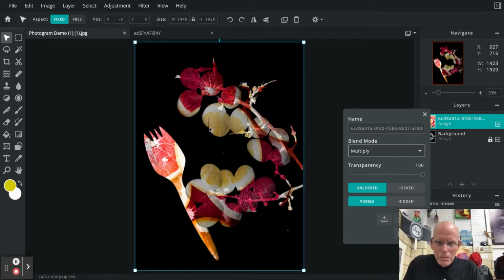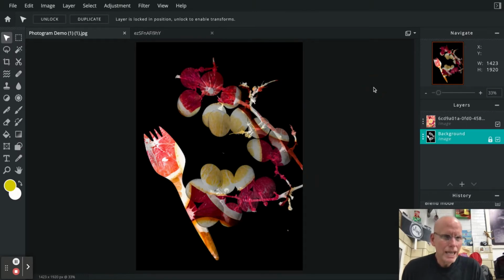And when it's to a point where you like it, if you just click in the background, that will essentially apply this step. In other words, that's like hitting the return bar or button.